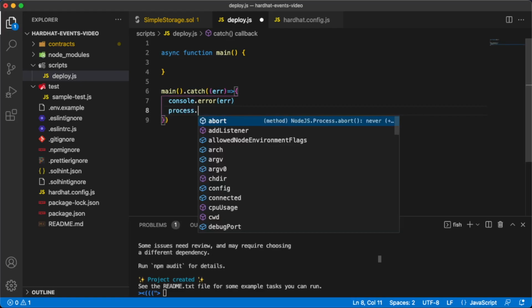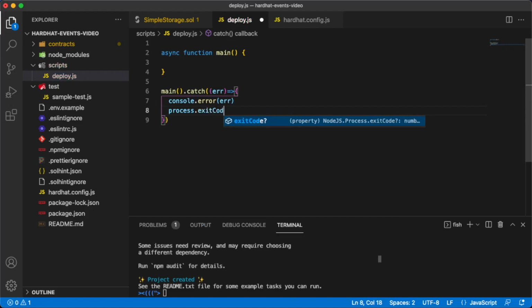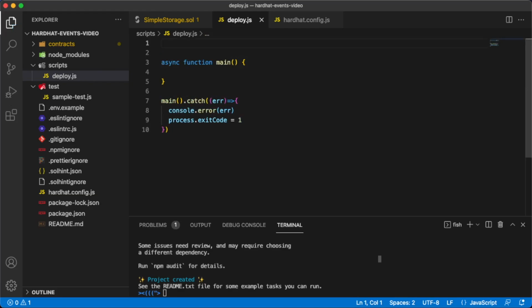And they also say process.exitCode equal to 1. This is what they do, but I'm not sure what this means, but it doesn't really matter because what we're writing here is the real juice.